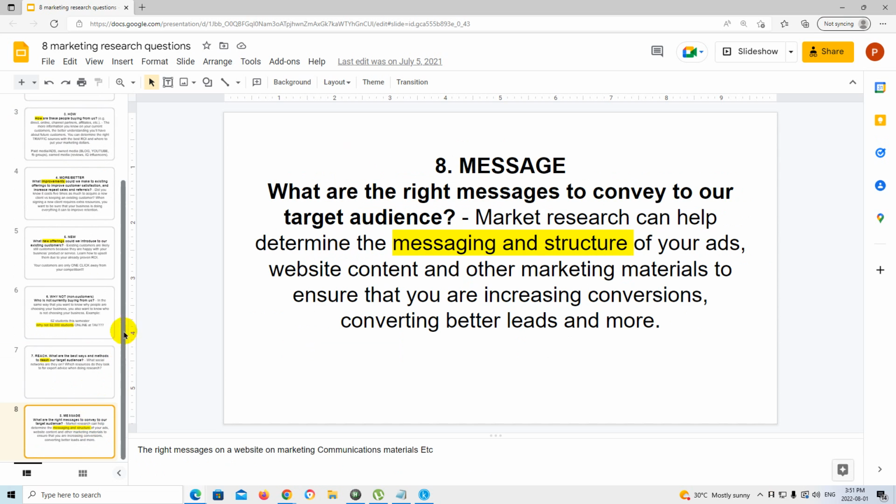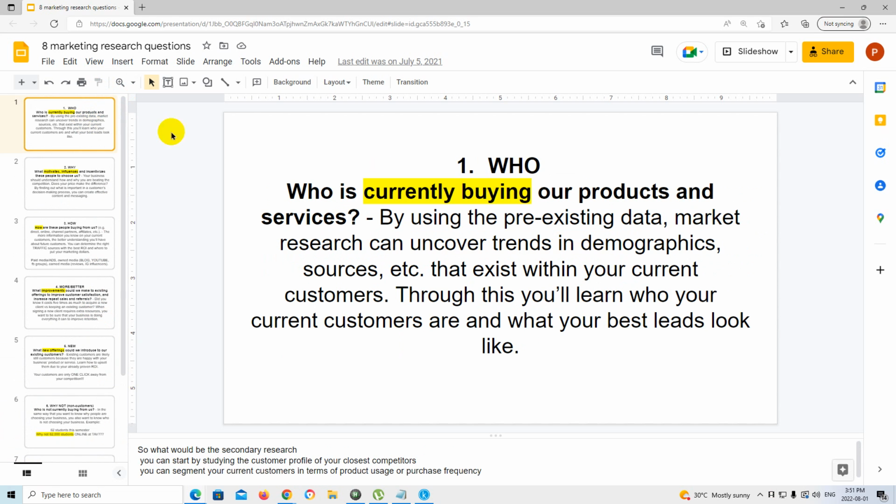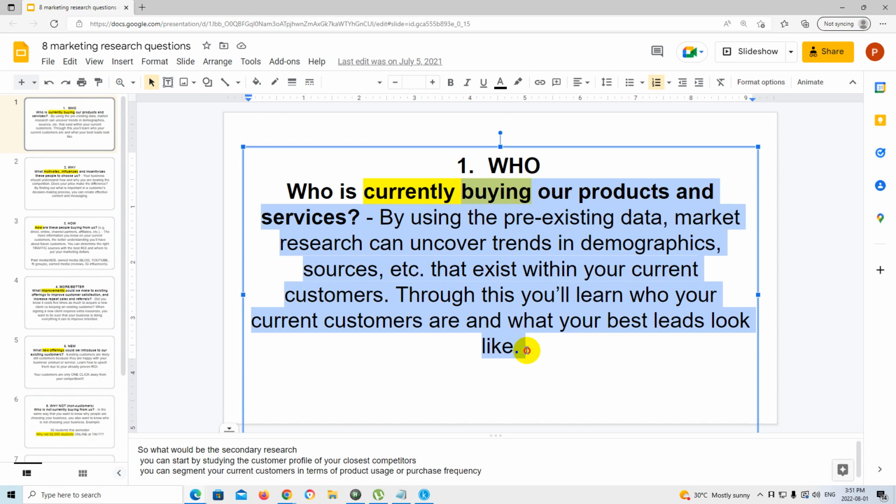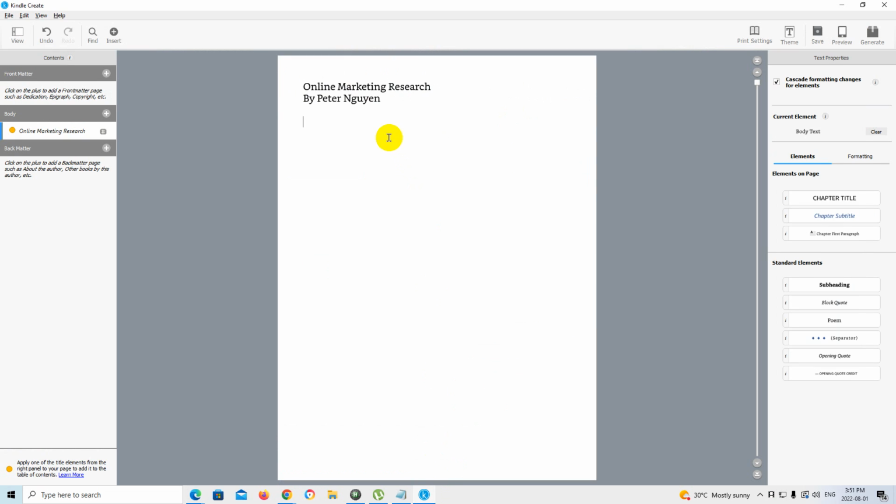So what I'm going to do is copy these questions. And by the way, the reason why I start with questions is that marketing research is really about asking questions, right? You can do a formal survey, or you can do a focus group, or some kind of exploratory research through interviews, but it's really about asking questions. So I'm just going to copy this one, and I'm going to insert it in Kindle.